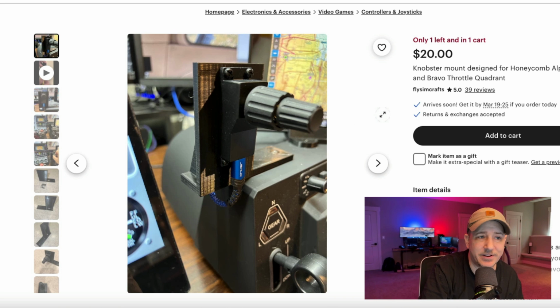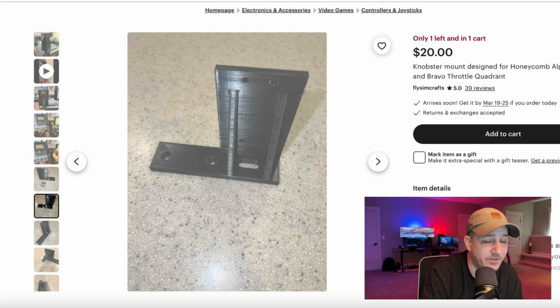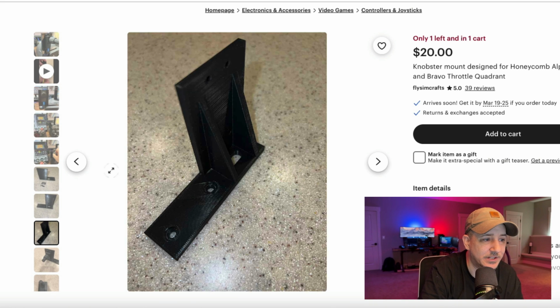All right, I found this on Etsy, and this is a Knobster mount. It's made specifically for the Honeycomb Alpha Yoke and the Bravo Throttle Quadrant. It does not have to be specifically used with the Honeycomb Alpha or the Bravo Throttle Quadrant. As long as you can mount holes into whatever it is that you want to plug that sucker down into, you should be able to just drill holes and mount it. So if you feel like drilling holes into your desk or somewhere else, or you want to get creative, which is probably what I'm going to do, I think this will make a perfectly good option.